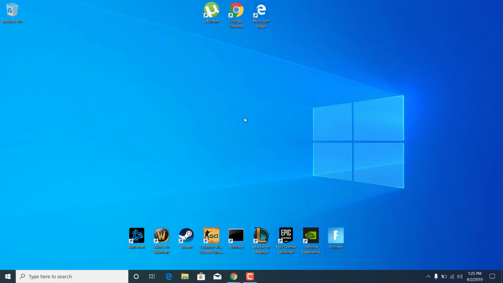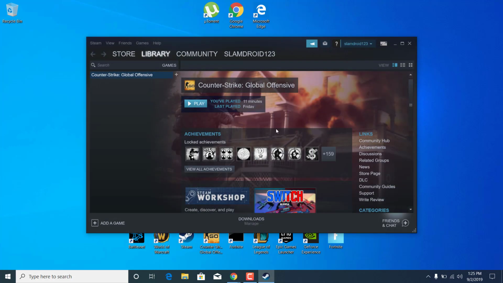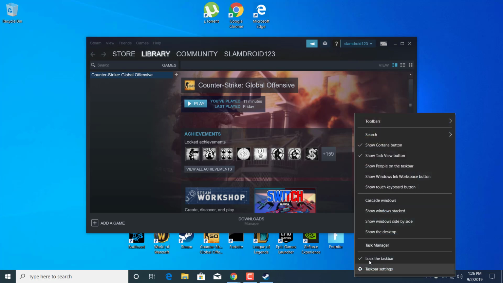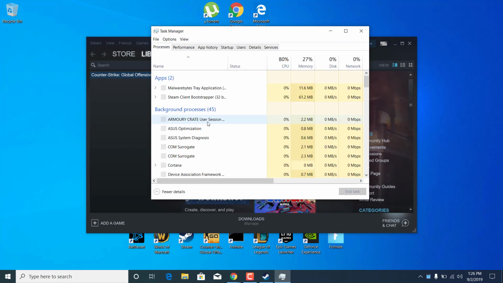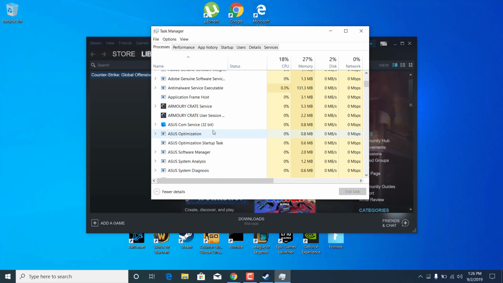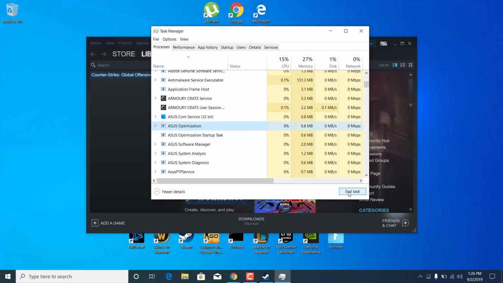Let's start. So first of all, what you want to do is open up the Steam app. Once you open it up, what you want to do is close Counter-Strike Global Offensive. You can do that by simply clicking on the taskbar, open the task manager, find Counter-Strike, click on it and click on End Task, but make sure that you turn it off.